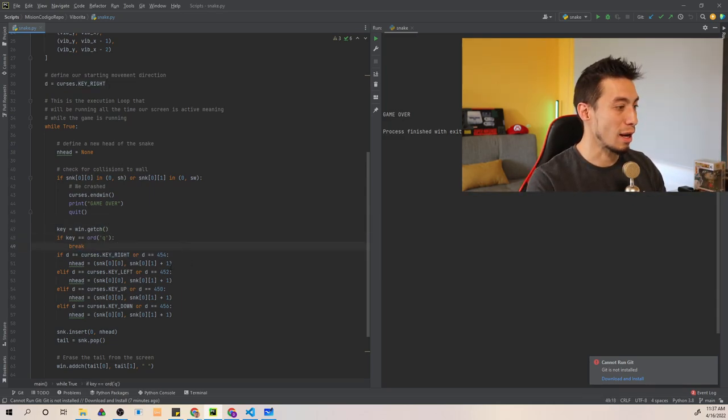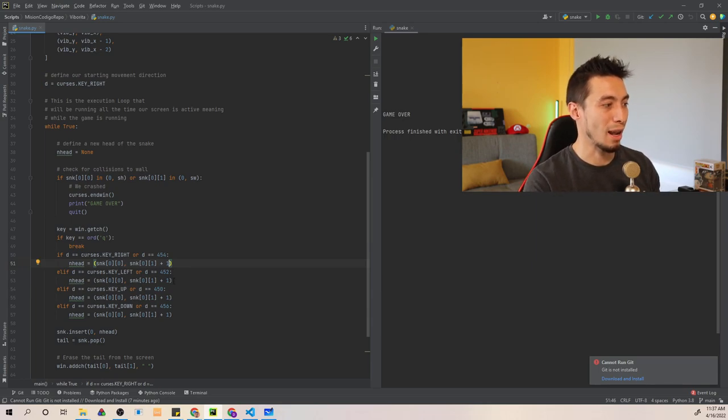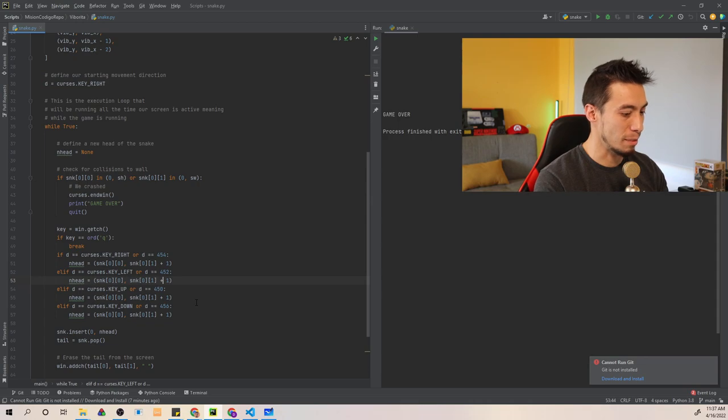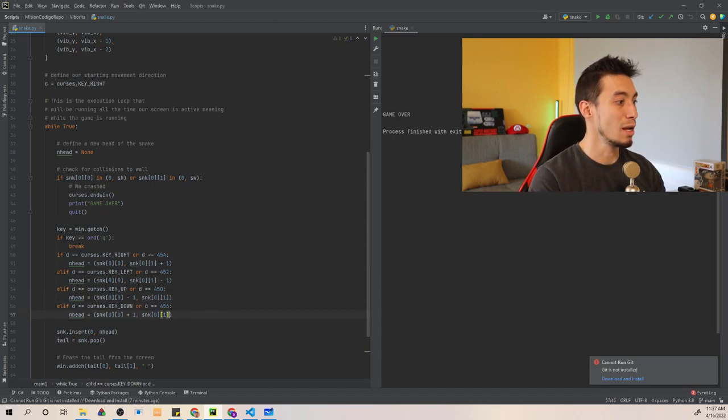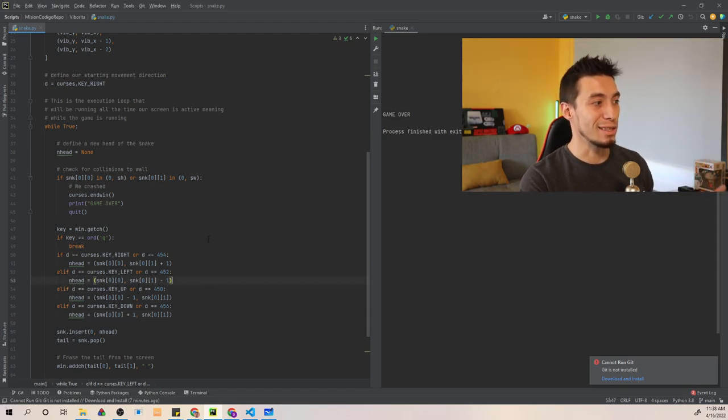So that should work. And now we just need to change where the head of the snake is gonna be placed. So we mentioned this and this. If this is gonna be on the left, we need to change the Y position. And if it's going up, we actually need to change this to -1. And if this is going down, we change this to +1, get rid of this one. And this should actually do the trick.